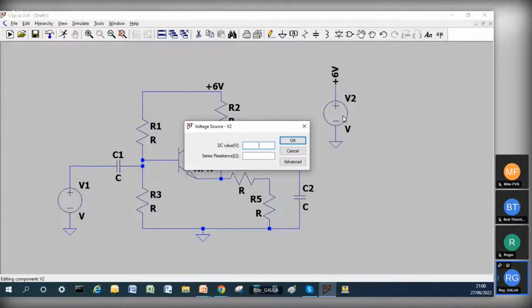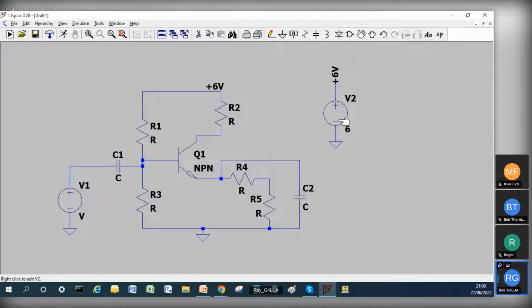If I right click on that, I can now put a value in. Let's have 6 volts. So that's now telling me that's a DC supply. The negative is ground, so it's a positive 6, which is what I've put on my label.